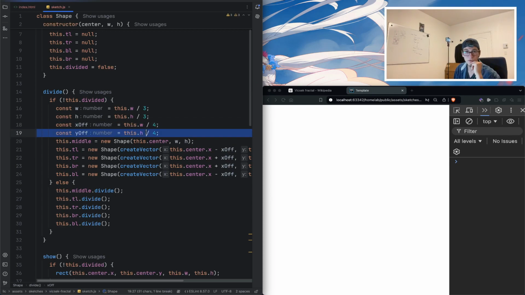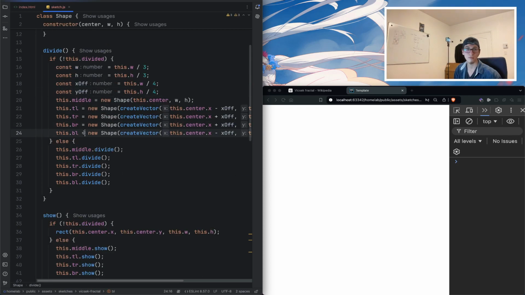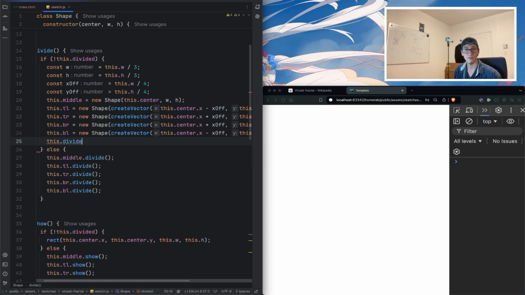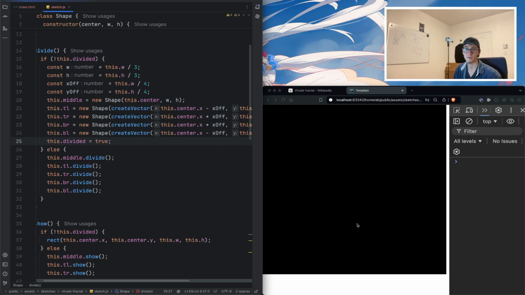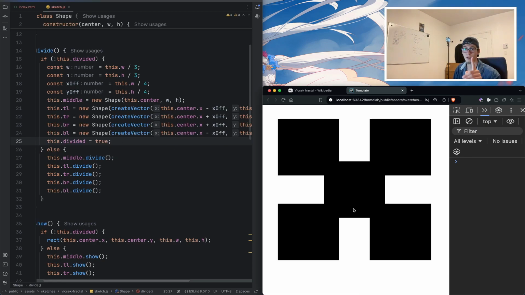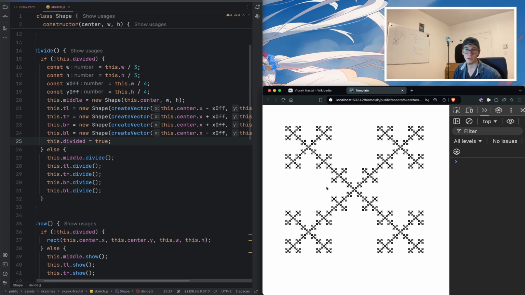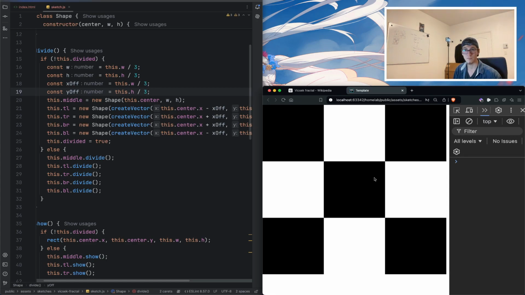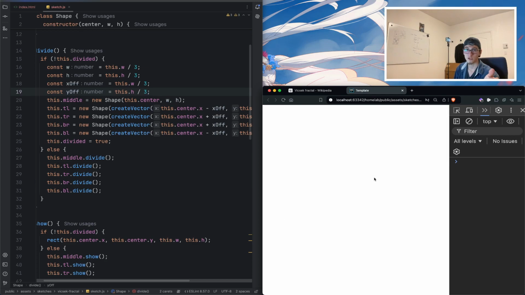Maybe this value is not right. Oh, you know what? I totally forgot. This dot divided equals to true, right? That's probably our issue. So if I click now, okay, it's working, but my offset is wrong, right? I'm offsetting too little. So let me divide by 3 just to see. There we go. So we're pretty much done with the sketch.